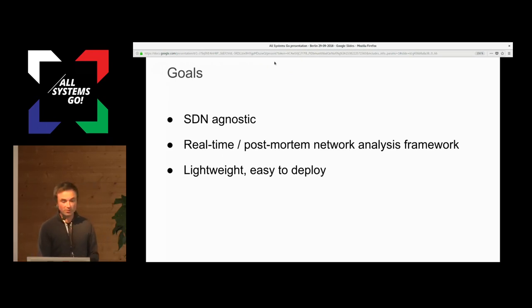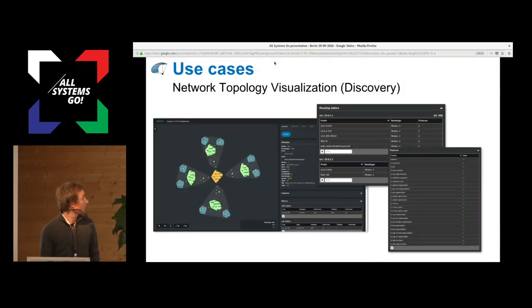We want to be able to do this troubleshooting and this analysis in real time, but also as post-mortem. For example, a user created a VM, he had connectivity issues, he deleted everything, and so we had to find a way to go back in time and see what happened. We also wanted something very lightweight, easy to deploy, because if you have an issue in production, you don't want to deploy a very complex software. So it's a single binary. You put it on the machines, and you're good to go, basically.